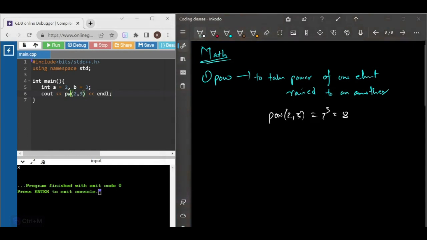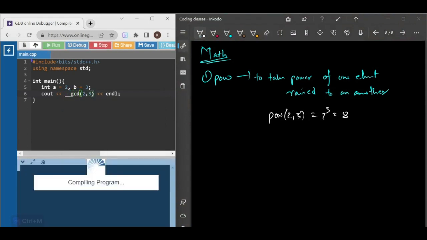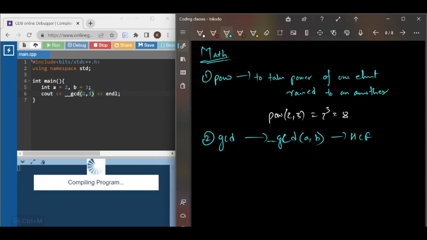And there is another STL function, that is GCD. GCD is greatest common factor. So this is how you write it, it's like dash dash GCD. GCD of A, B can be represented like this. So you'll be getting the value that is HCF, the highest common factor of A and B.